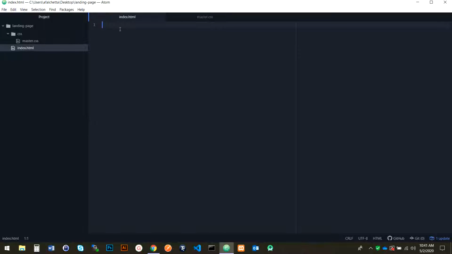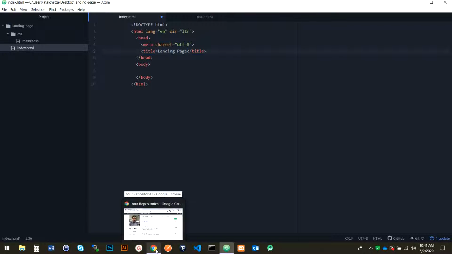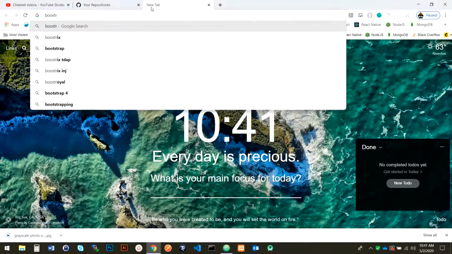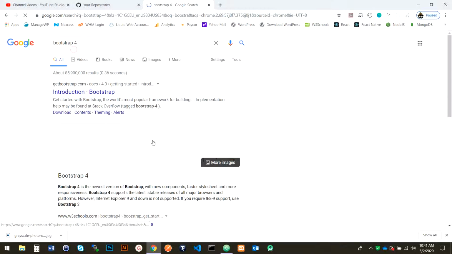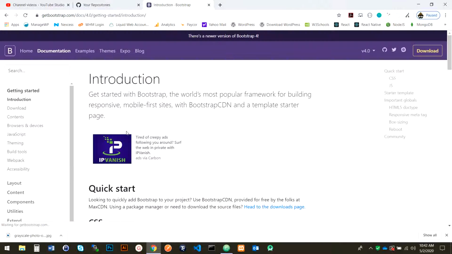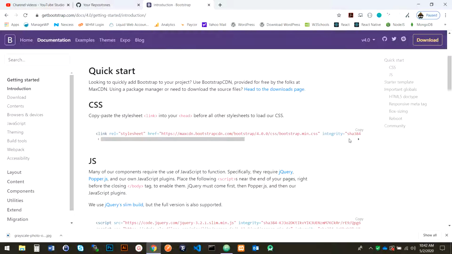So for HTML, in Atom Text Editor, I'm going to type HTML and hit Tab and then Enter, and then it gives us that. Landing page, give it a title. First, we've got to bring in our Bootstrap. So let's search Bootstrap 4 introduction. CSS. We're not going to get into JavaScript in this. This is just a basic tutorial.